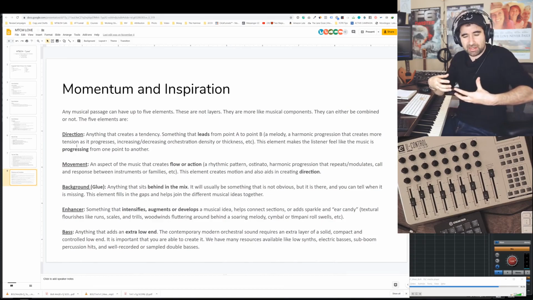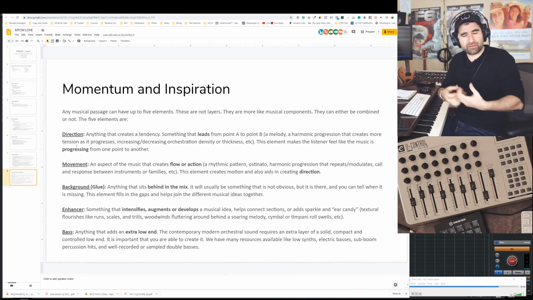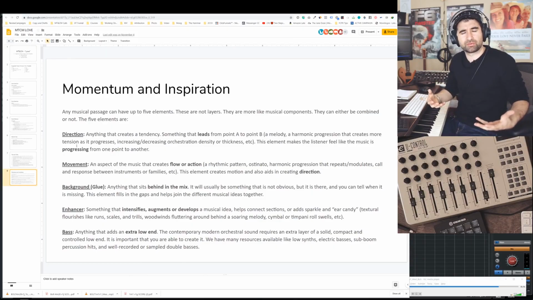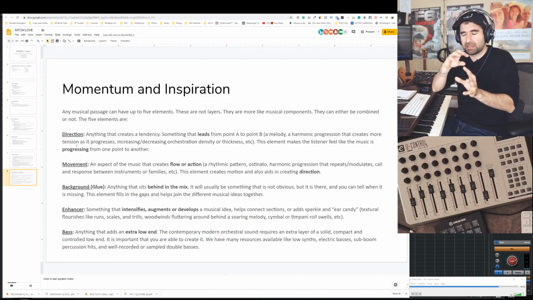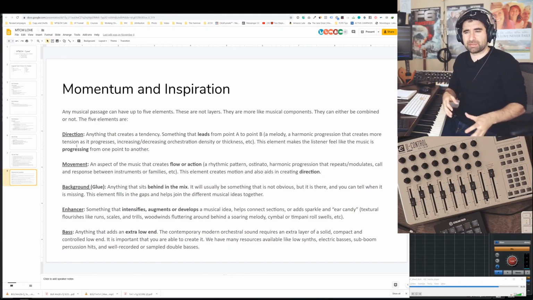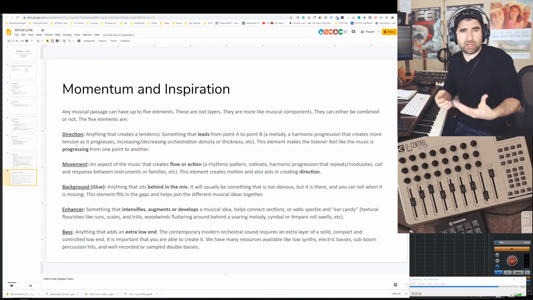It's that thing in the background that we don't really hear unless we pay close attention. But if we remove it, then it's like, oh, something is missing. It's that layer that gives support to everything else. It's the layer that connects all the different elements, that fills the gaps. And it doesn't always need to be there, but sometimes it is.